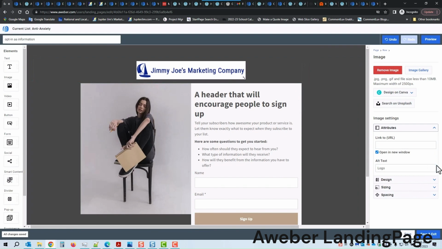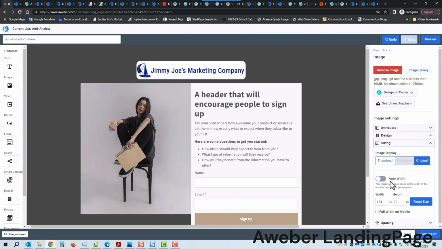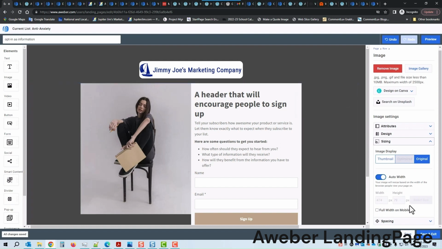Under design, well, let's go to design first. And I'm going to make sure all the corners have a rounded edge of like 12 pixels. And then I'm going to hit enter. And it works, well, you know what, let's make it 15. Boom. For sizing, I like to go with auto width. That is the safest way to go. You don't need to do full width on a mobile. That's quite wide enough for most mobile phones, as you well know.